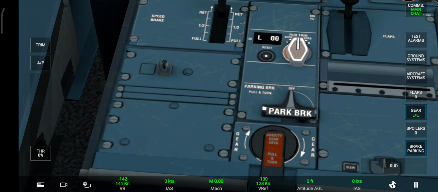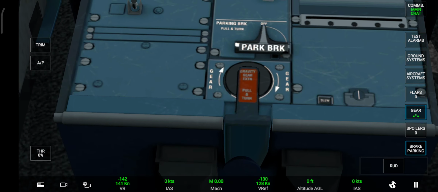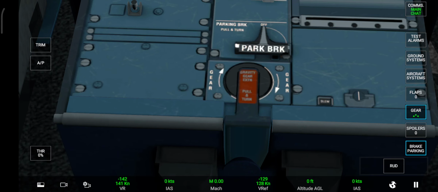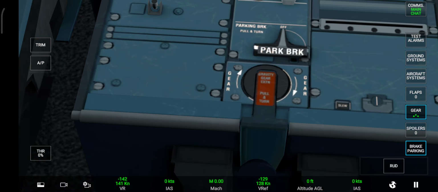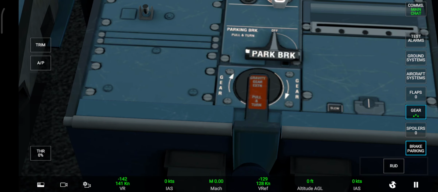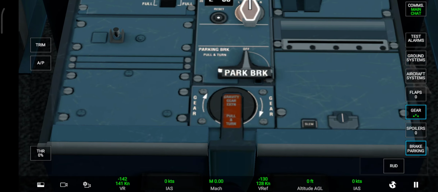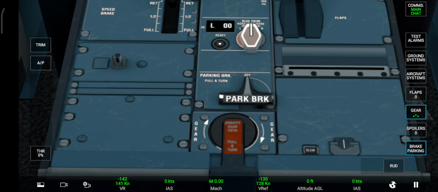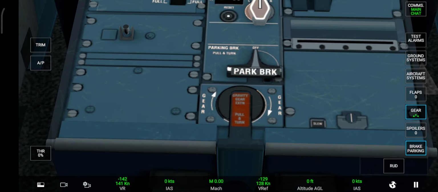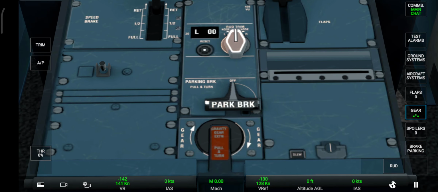I think this is the gravity gear extension. If you've played Airline Commander, they have unlock and unlock. Well, that's totally silly, whatever. So actually, when the gear fails, you can just pull this thing back and get the gear down by the help of gravity. It just pulls it down. Now that is the parking brake, which doesn't move.